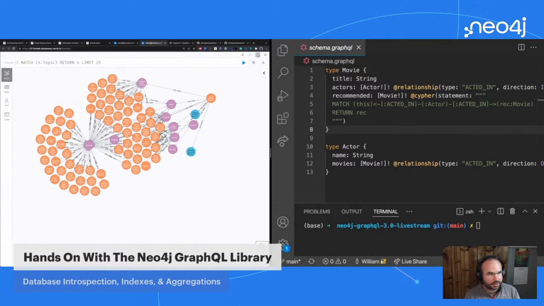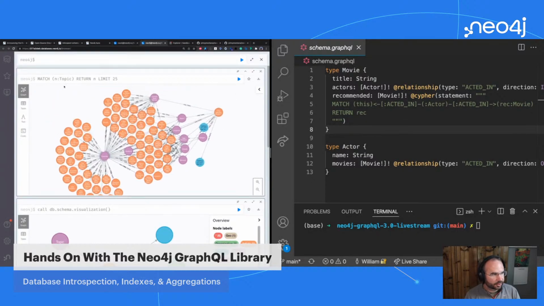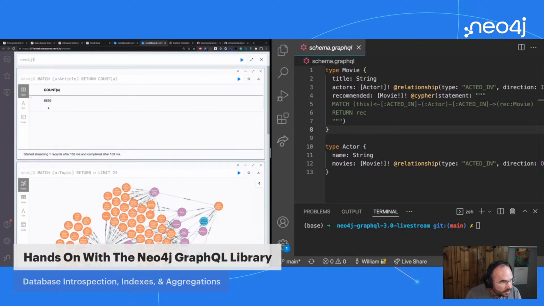So this is a good data set. It's been running for a while. So let's see how many article nodes we have in it. That's just matching on all articles. So there's almost 7,000 articles in it. I think I've had it running for a few months, grabbing 20 or 25 articles each day.